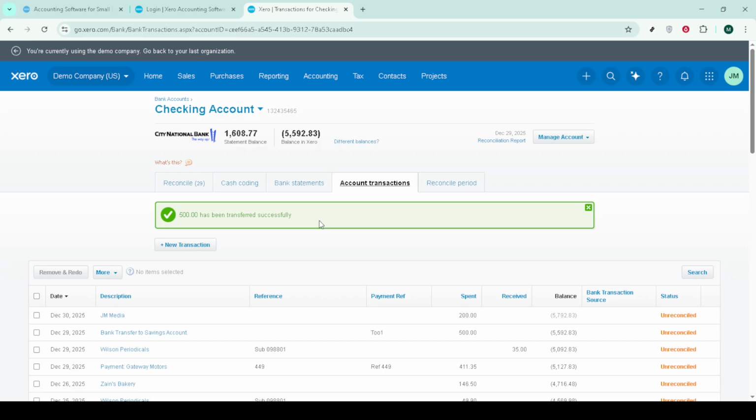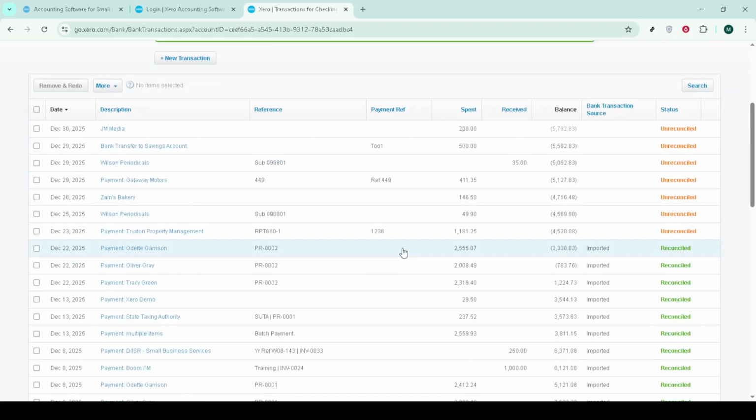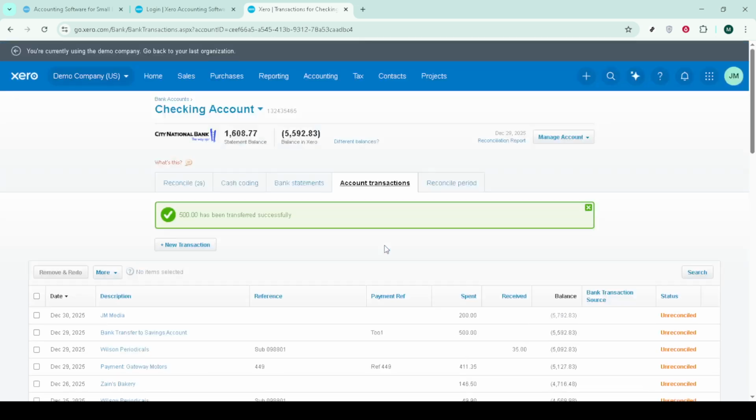Quick tips before you move on. Always verify you selected the correct accounts and date. Avoid creating duplicate transfers if a bank rule or another entry already exists, and use references your future self will understand. If something's off, you can edit or remove the transfer and recreate it correctly.